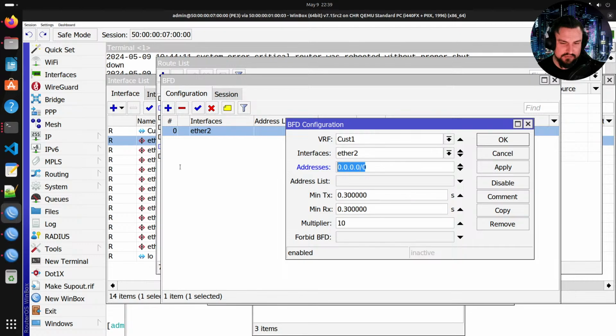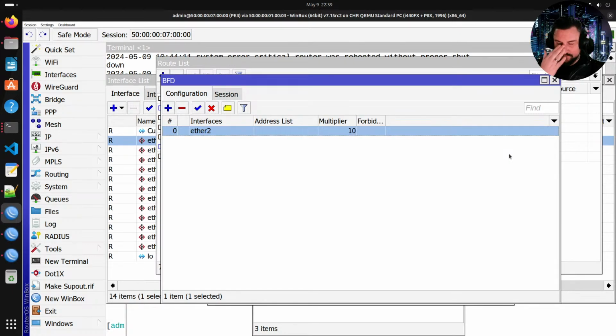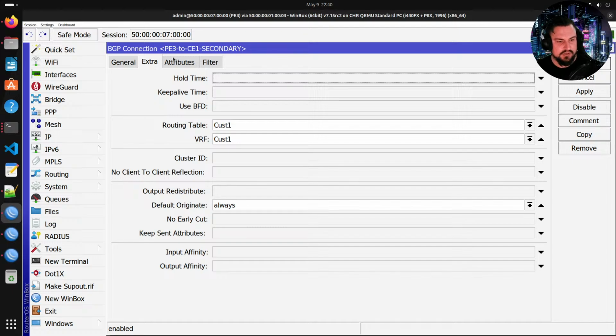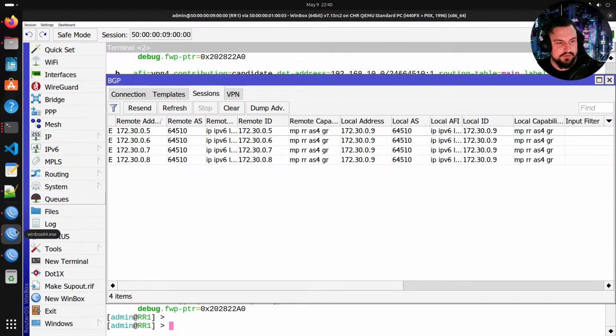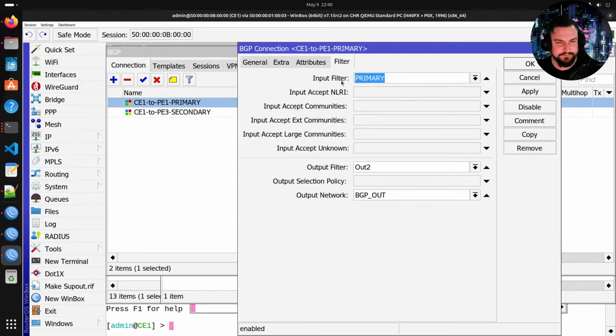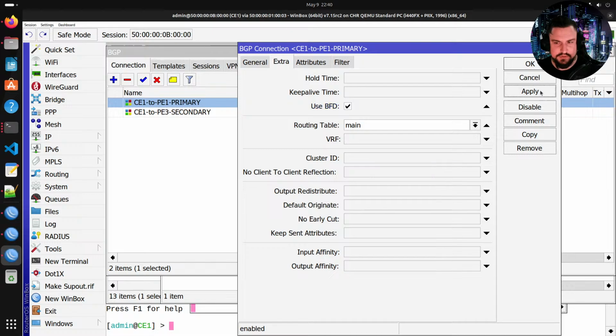Was there the address? I really don't remember that you needed to. I don't remember if the session only shows up after you add the BFD to the BGP session. Let's just quickly add it there as well. Use BFD, yes. And we're going to do the same on the CE. Routing BGP. Use BFD, yes. Use BFD, yes.